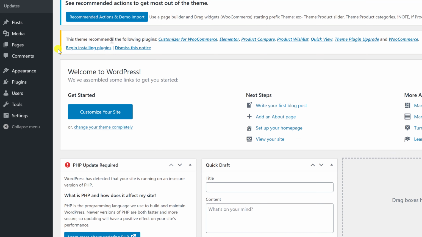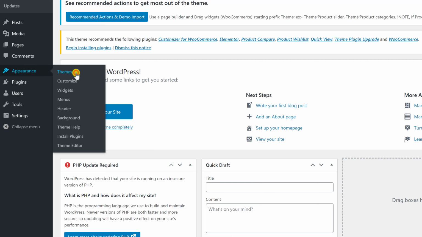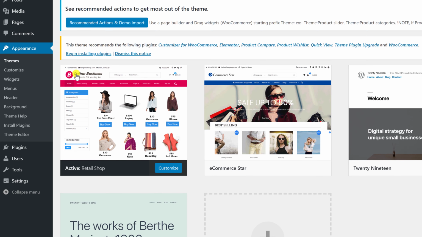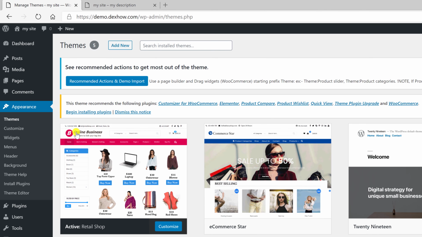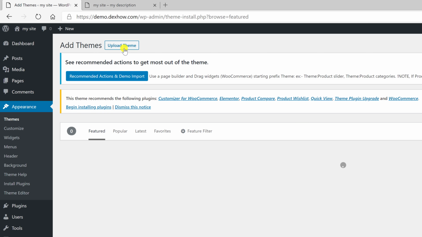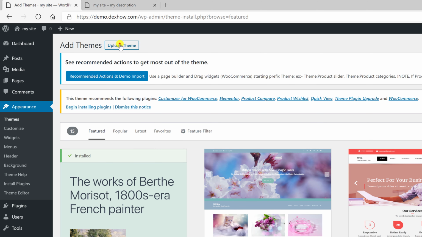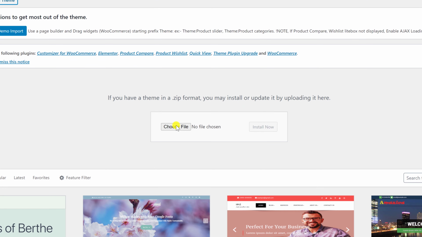Start by downloading the zip file of the theme that you have bought. Next, go with the mouse over Appearance, Themes. Click on Add New button at the top. This will take you to the Add New Theme page. Go ahead and click on the Upload Theme button on the top. You will be prompted to choose the zip file that you downloaded earlier. Select the file and click Install Now.